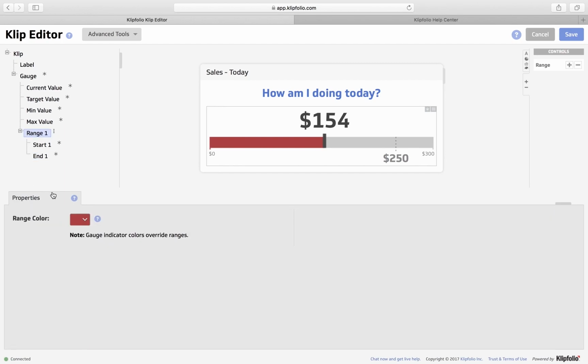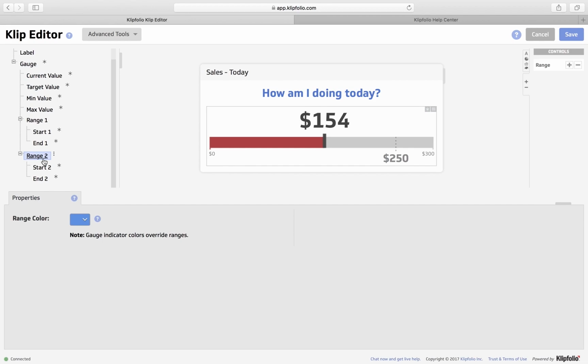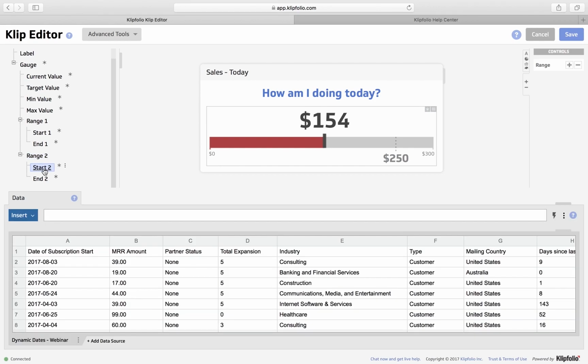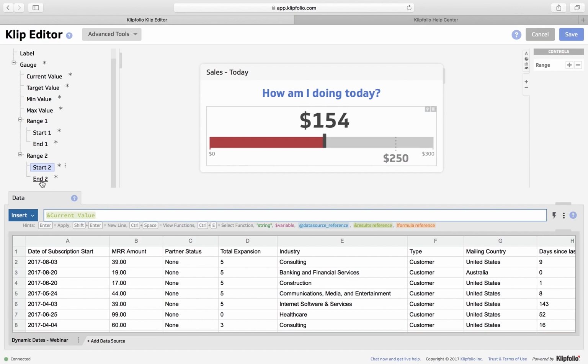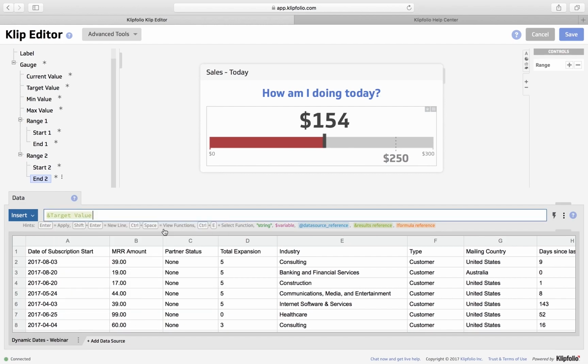So let's go ahead into the gauge and let's add another one. And this one is going to be maybe yellow because we're getting closer to our target. So the start is going to be, once again, our current value. So I'm going to select the current value and the end is going to be my target value. So I'm going to go ahead and use my target value. And now it's yellow all the way to my target value.